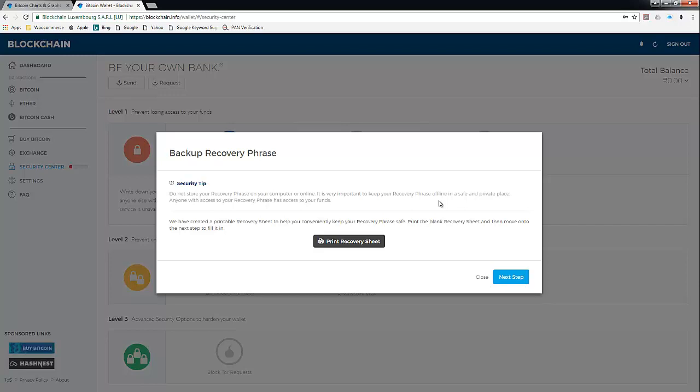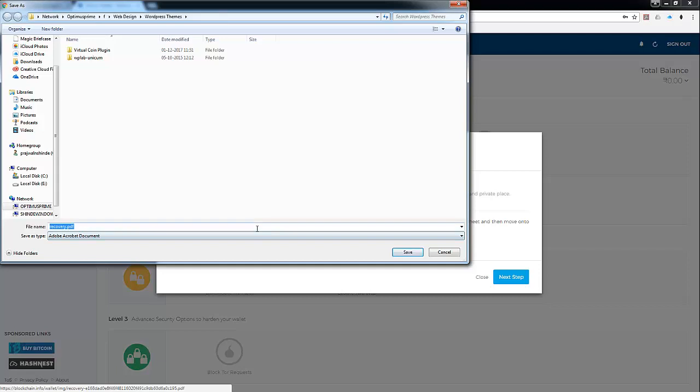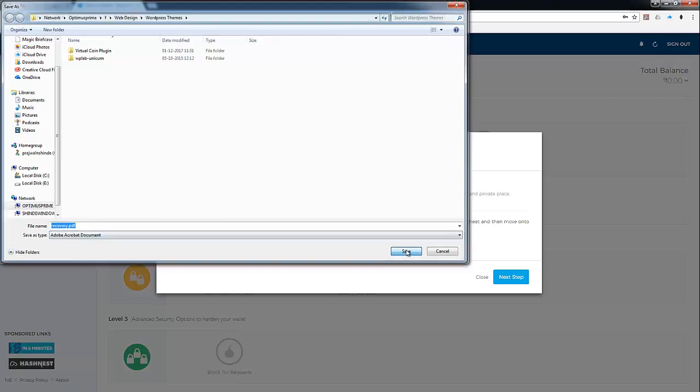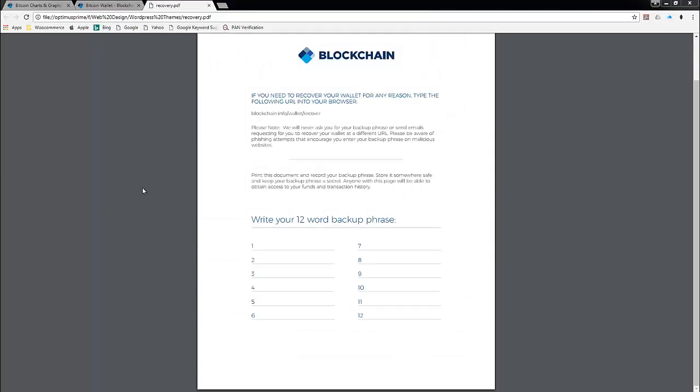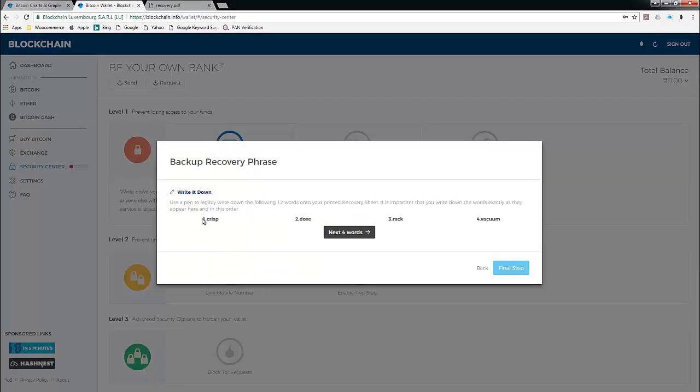Once I click on the backup phrase option, it gives me an option to print my recovery sheet. Once I click that, it gives me an option to save it in PDF format, which I'll do in this case anyway. So I'll just save it. This is the PDF page that blockchain.info asked us to download. Once you have downloaded this, print it out first, and once you've got the printout, you can start writing the backup phrases here.